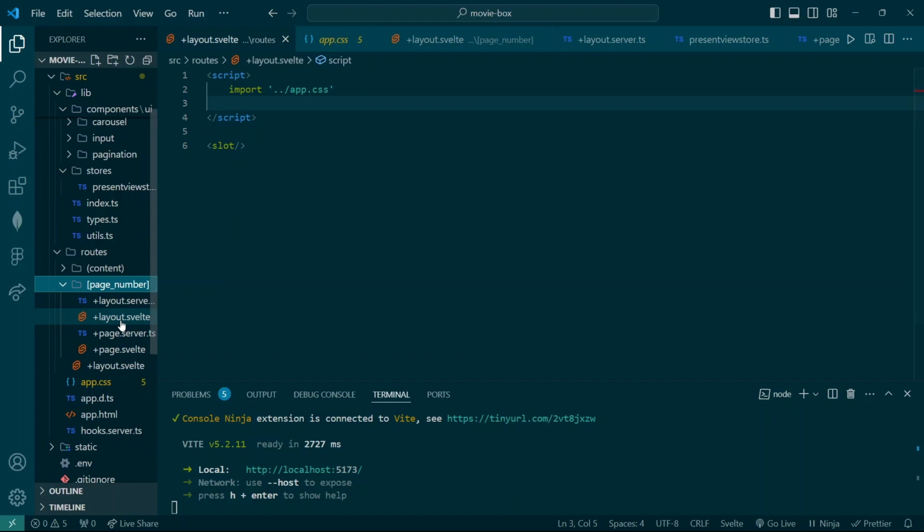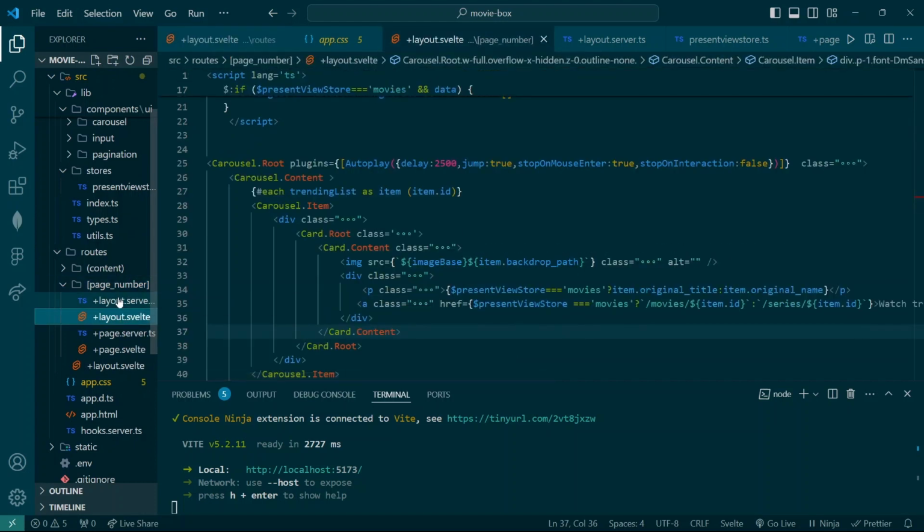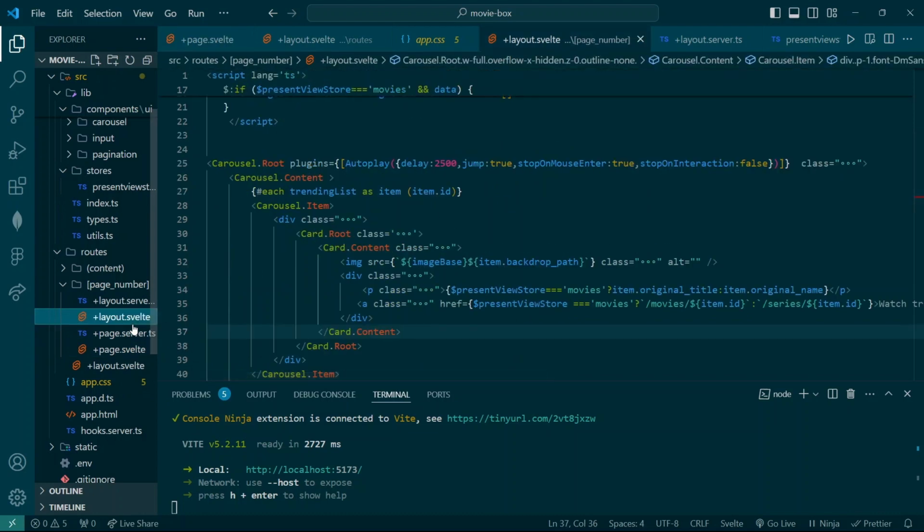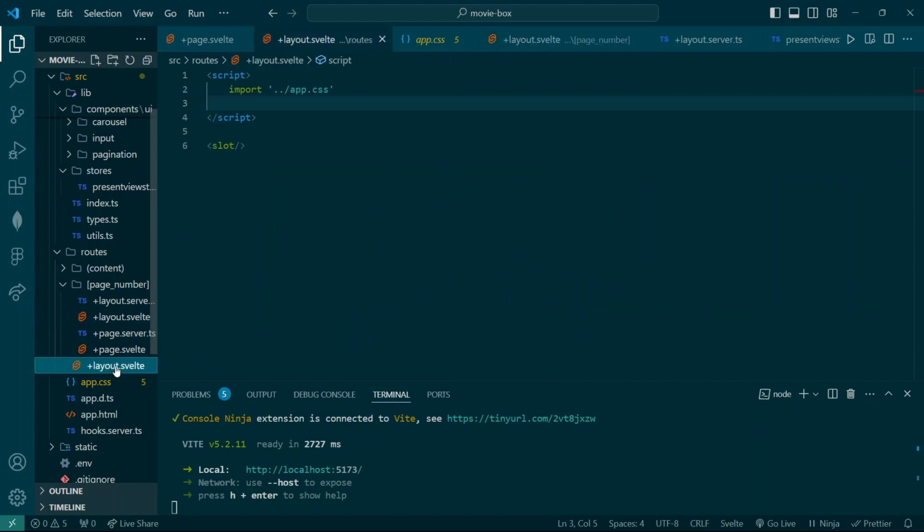As opposed to what happened here in the dynamic route for page number, where we specified a layout.svelte file, it rendered for the page in here, but there are no further routes in page number. So this layout is not going to render for anything other than the dynamic route, as opposed to the layout.svelte file that is in the root of the routes component. That one is going to render for every single route that is in the routes component.